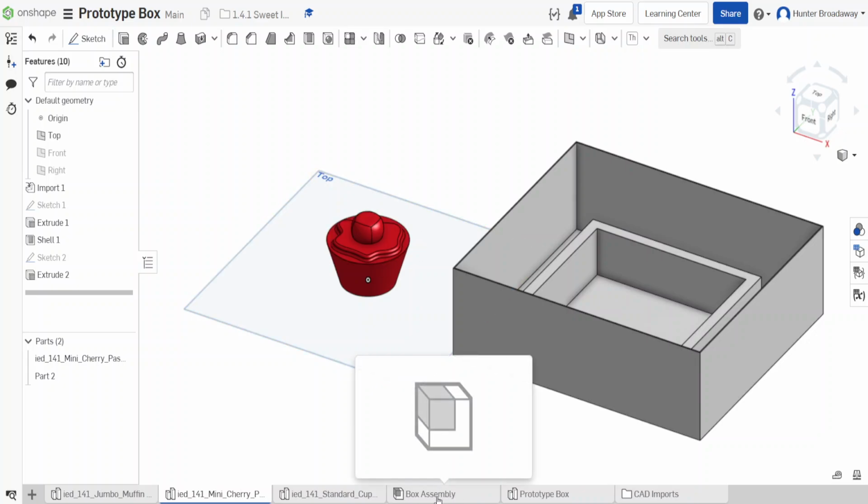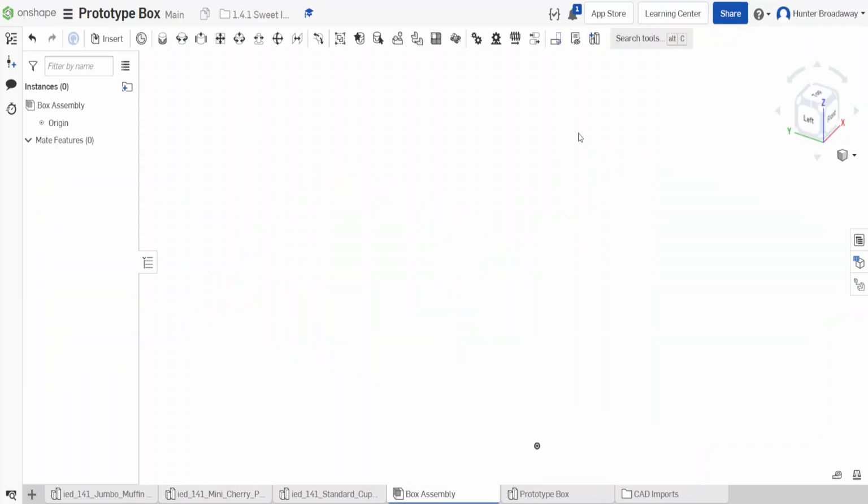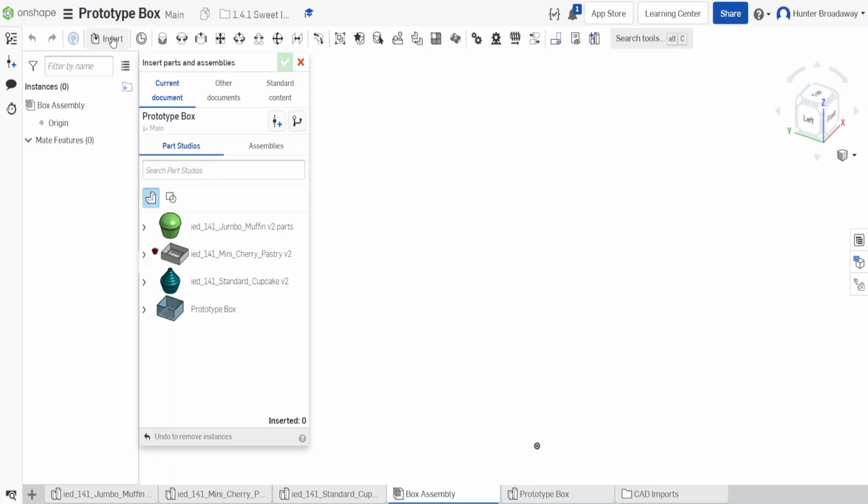So there should be a little tab at the bottom that says Assembly 1. I went ahead and right-clicked and renamed it to Box Assembly. I would highly recommend you guys do the same as well. But what you can do instead is click this little button up here that says insert, and it should give you all of the different parts.